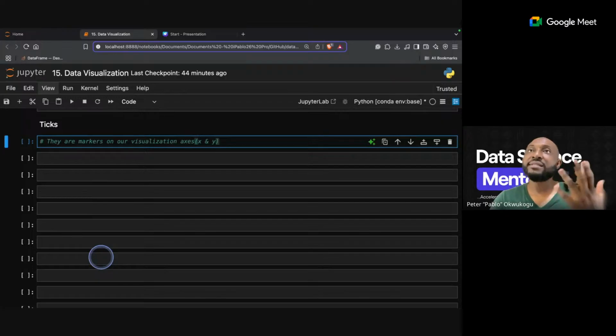Now, why are ticks really important? We're going to see what ticks are in a bit, because we're going to write code and you'll see. They don't look so conspicuous. They don't look so obvious. So at this point you may be wondering, why don't we just leave it the way it is? But I'm going to show what ticks are and how important they are.